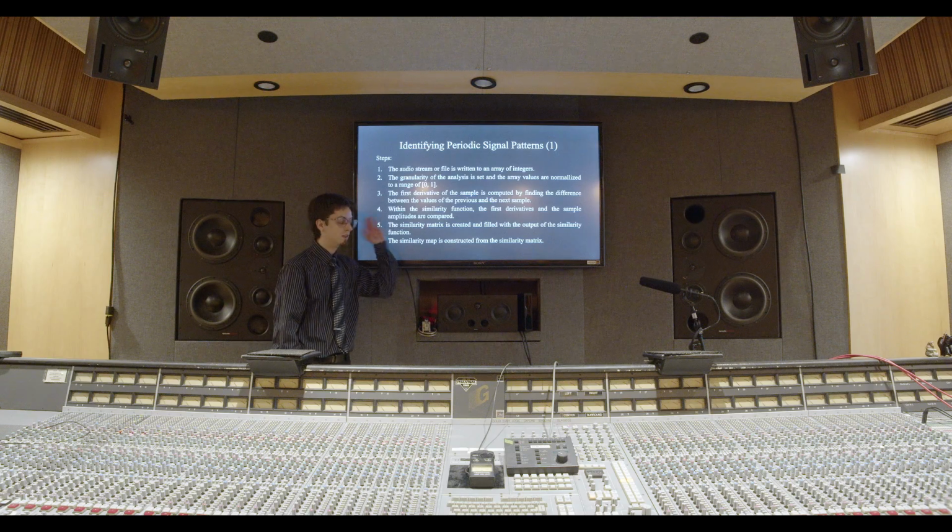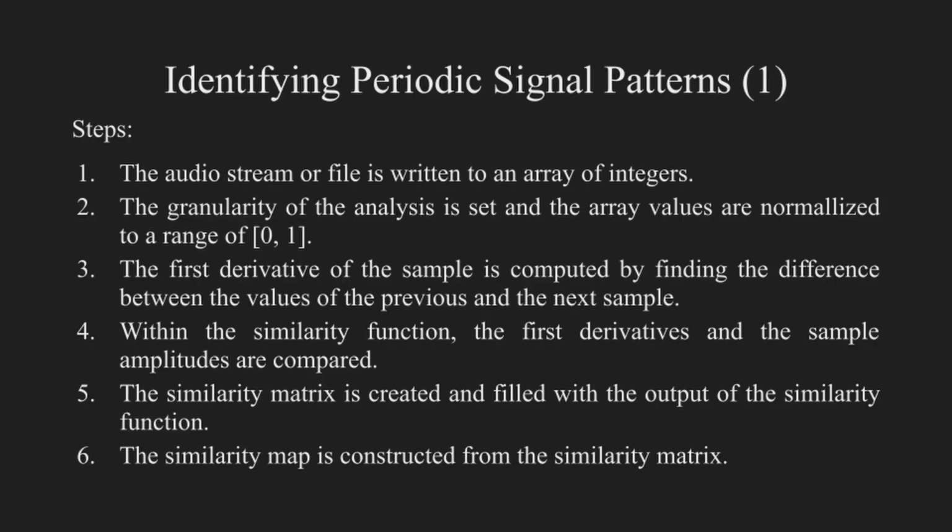Alright, so these are the steps. First, we have an audio stream or file written to an array of integers in Python. The granularity is set using a slicing operator, and then we normalize the values from 0 to 1, as the range of the data is 2 to the n, where n is bit depth, so it can get very large for a large bit depth. For 16 bits, it's 65,536.